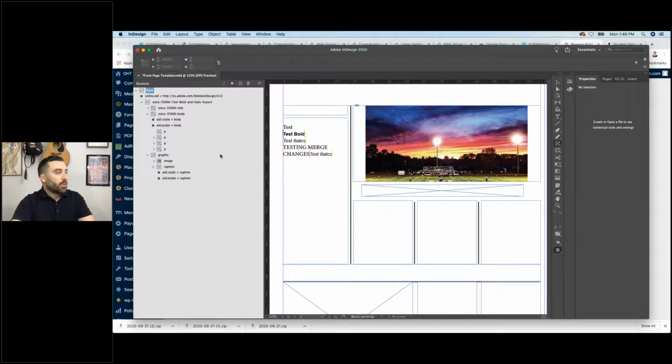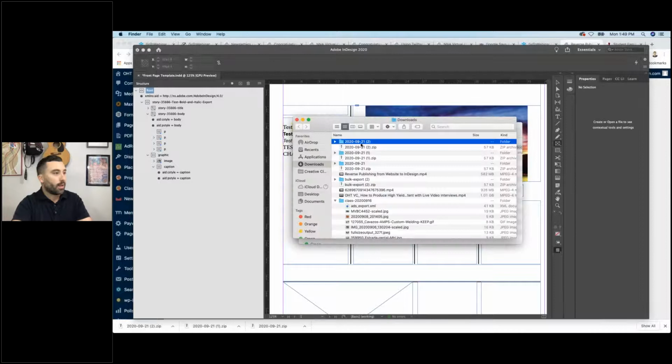So just to review, you got to make sure that you save all your changes on the website, do another export, make sure you're importing the latest XML file, and you keep track of that by looking at the numbers.